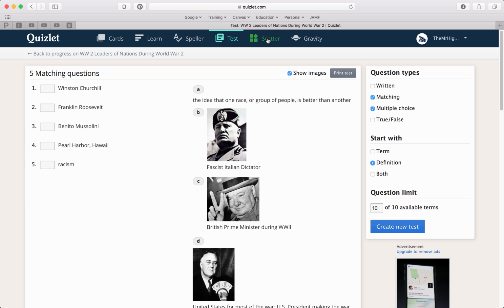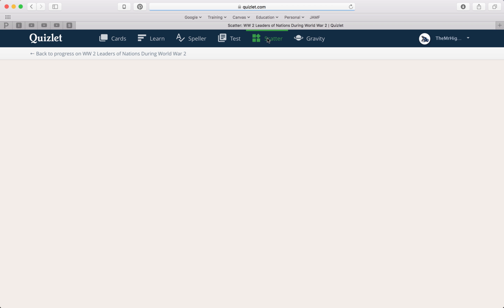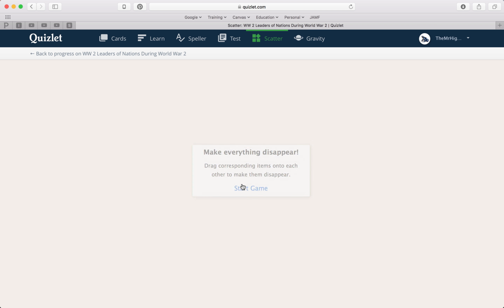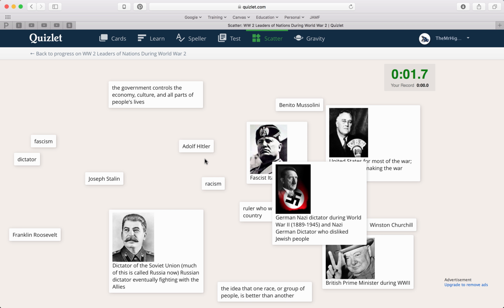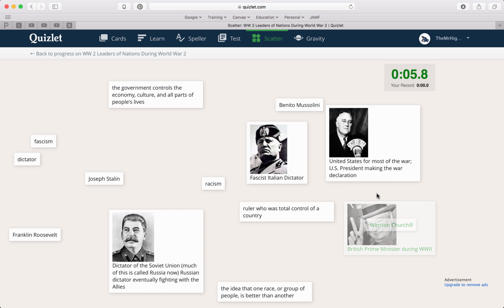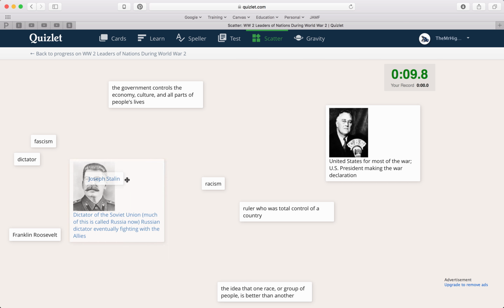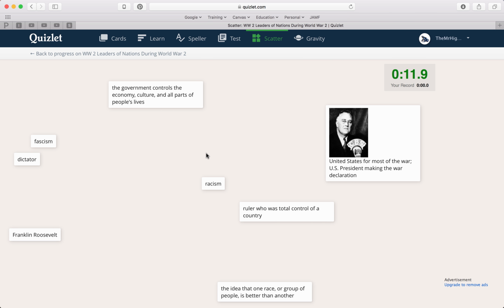The next one is the Scatter tab. This one's really fun because it basically says just make everything disappear. It'll show the terms and definitions as if they're laid out on a table, and you just drag them on top of the other. So let's start the game and I'll show you how it's done. So Adolf Hitler, and it disappears. Winston Churchill, Benito Mussolini, Joseph Stalin. And so there you go. You get the idea and you match these up.